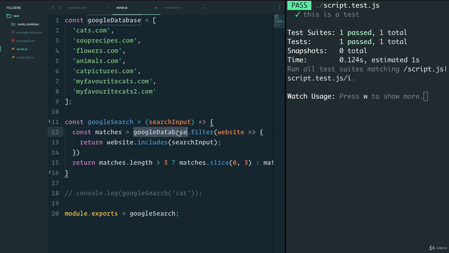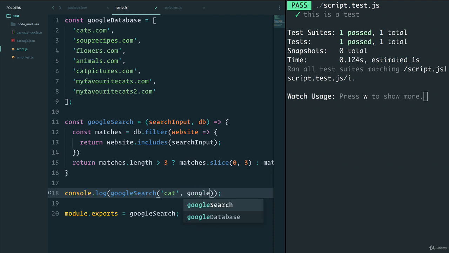And that's really easy to do. All we need to do is pass it a parameter of, let's say, DB, and I'm going to change this into DB. And now this Google search is more extensible. We can add whatever database we want to filter now. All we need to do is when we call the function, is to add a second parameter of Google database.